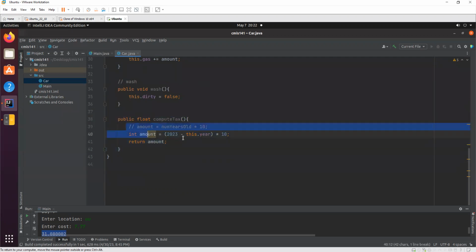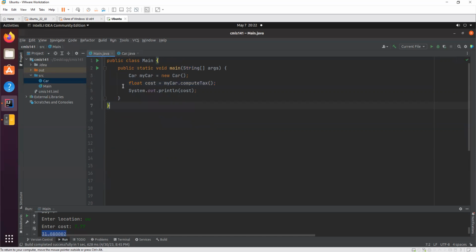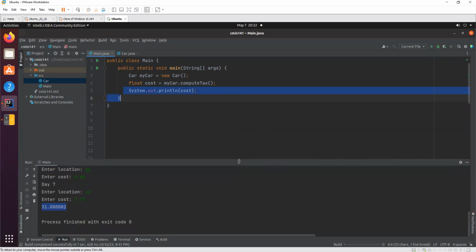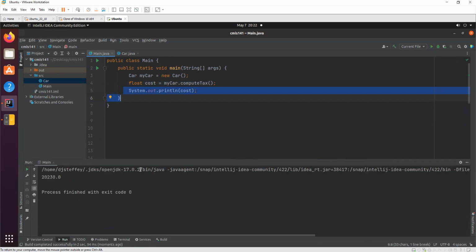And what does it do? It computes some money and it returns to me the money. All right. So we're going to compute the tax and then we're just going to print it out. Let's run it and see what happens. There we go. And it prints out 20,230. Does that make sense?